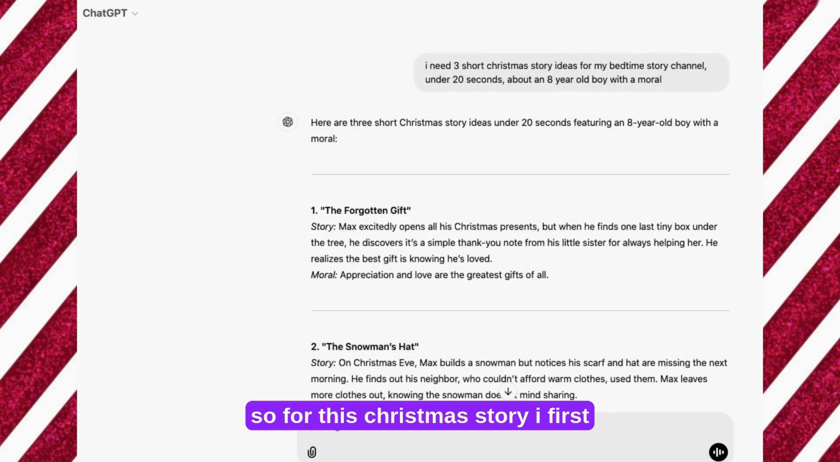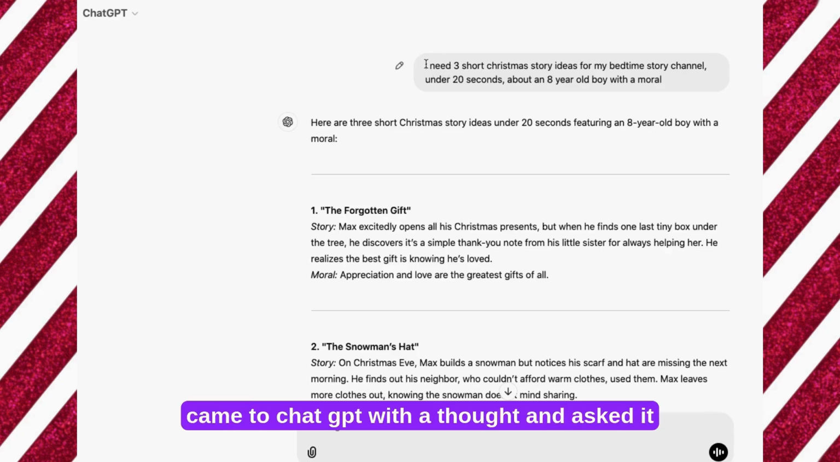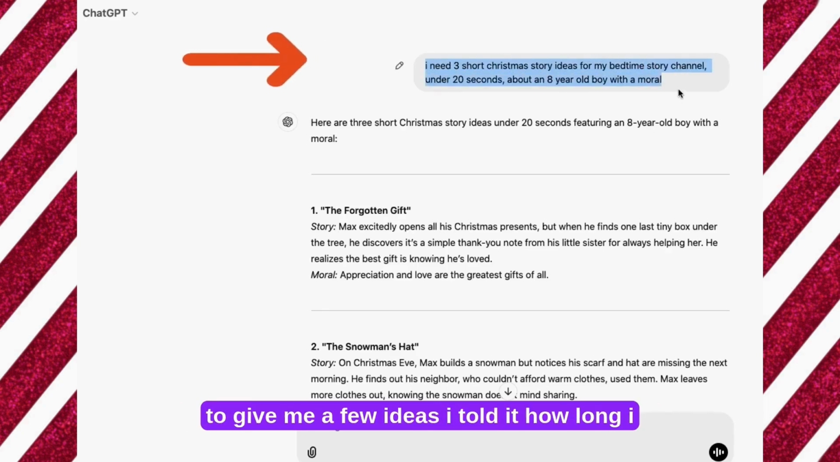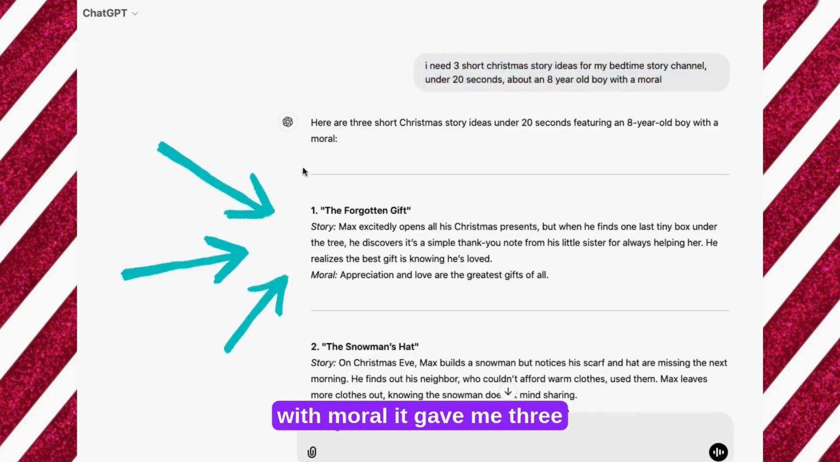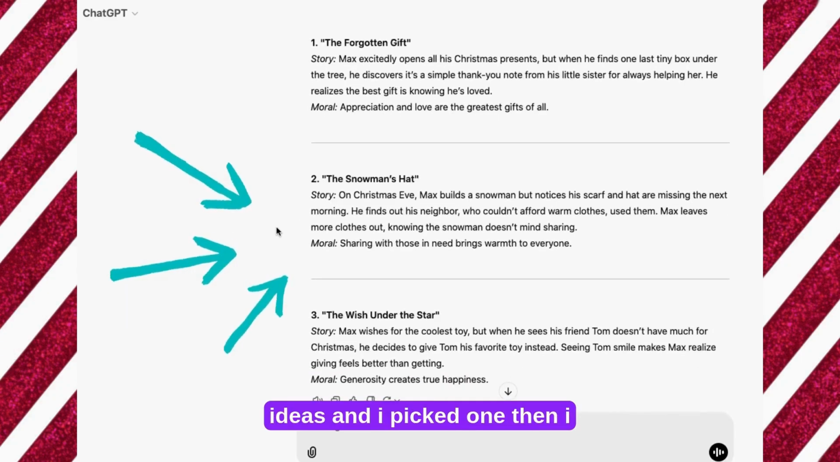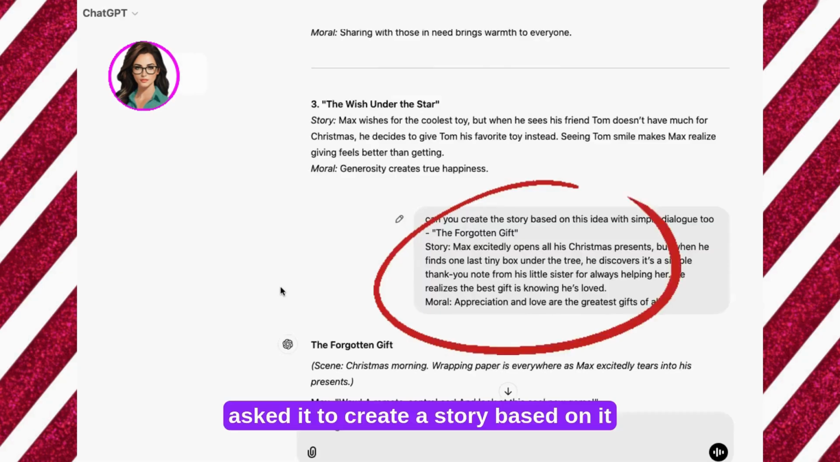So, for this Christmas story, I first came to ChatGPT with a thought and asked it to give me a few ideas. I told it how long I wanted it, all about an 8-year-old boy, with a moral. It gave me 3 ideas, and I picked one. Then I asked it to create a story based on it.